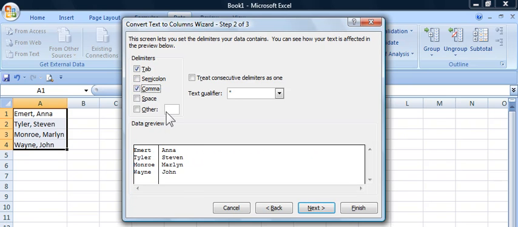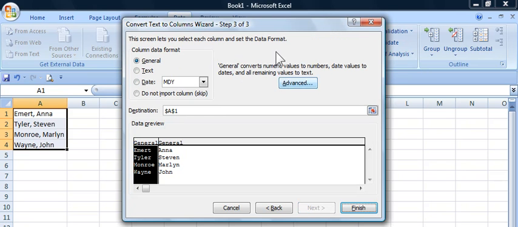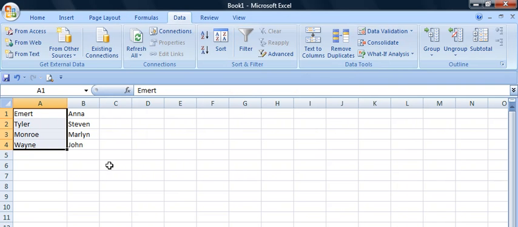We have a comma, but we do not have tab. We do have a space after the comma, so you want to go ahead and put a check in there. That'll take the space out when it transfers that data to a different column. Then you click Next and leave all the defaults here and click Finish. And there you go.